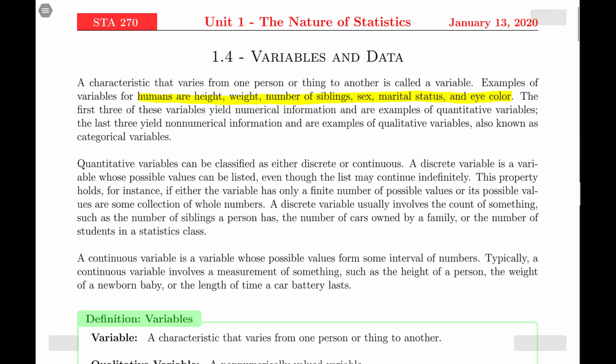What you want to note, though, is that the first three give us numerical information, and that's what we call quantitative. So anytime you have numerical information, we typically refer to that as quantitative values. The last three are non-numerical information, and those are what we call qualitative variables or qualitative values, or in some cases, you may hear some statisticians refer to them as categorical.